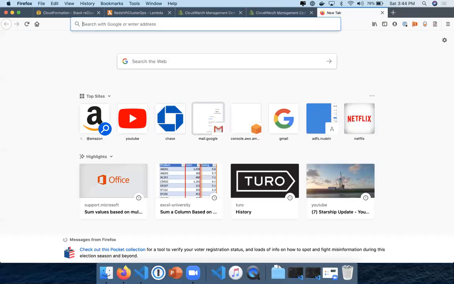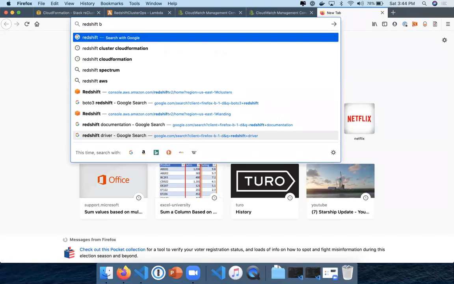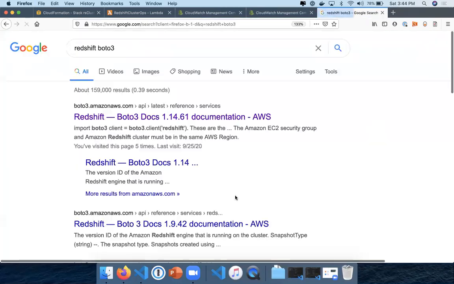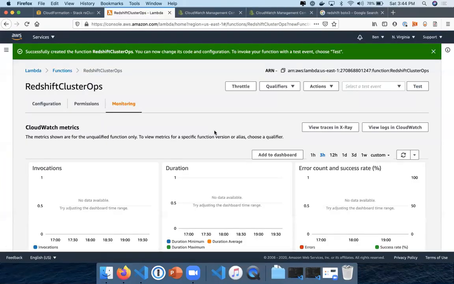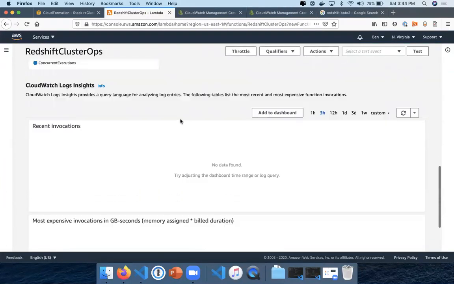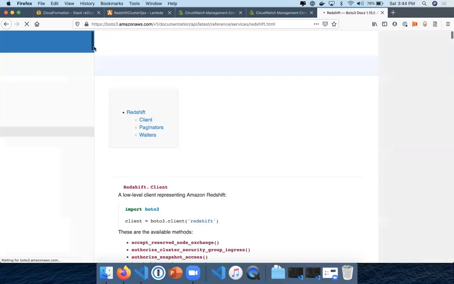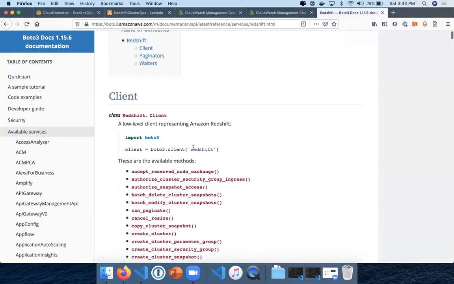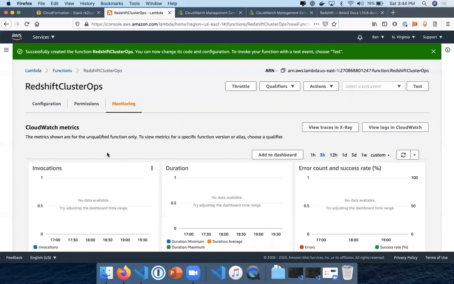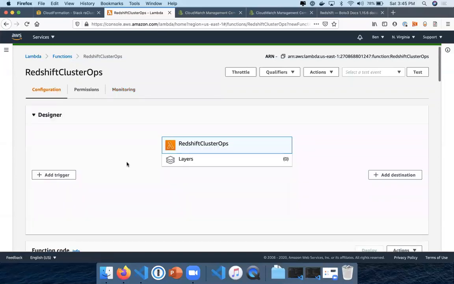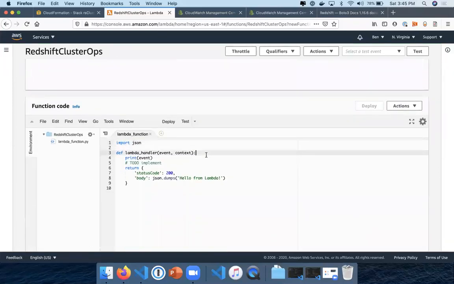Now I'm just going to navigate to Redshift Boto 3. The Lambda function that I created has a Python runtime, and the SDK to access AWS services for Python is Boto 3. So I'm searching Redshift Boto 3, and we get this Redshift client. So I'm going to go here, go to configuration. We'll just put this right in here.